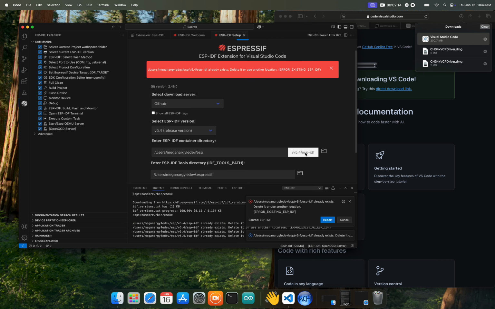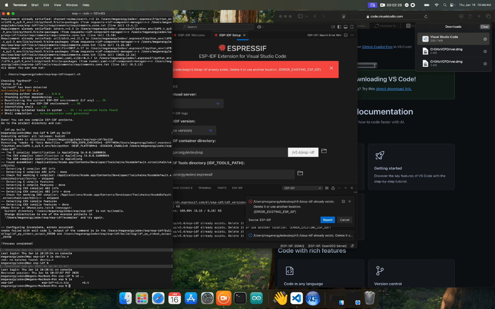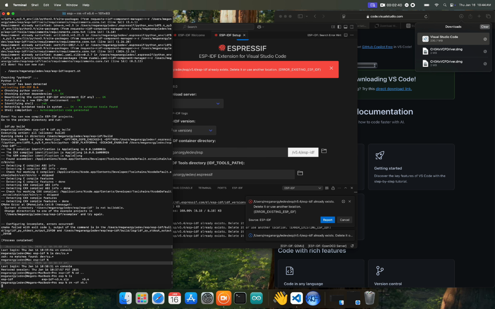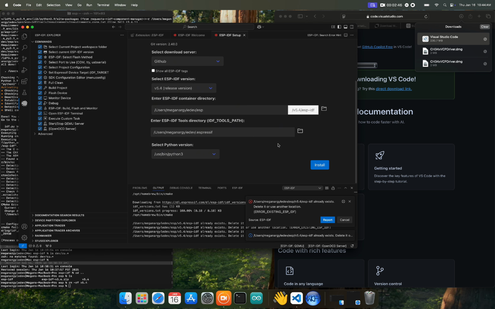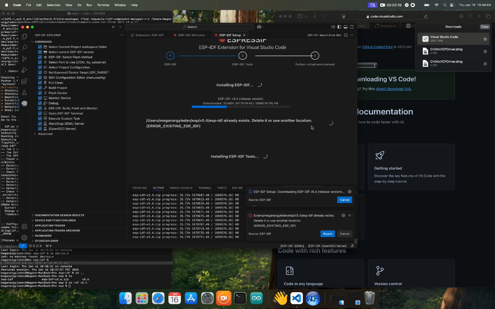So after realizing I need to open up my terminal and do rm -rf to remove v5.4, we're going to cd back into it and remove the folder that is holding us back. After doing so, we're going to get right back on track. Sorry for my slow typing. I'm kind of used to the terminal. Now we're going to click install. So I'm going to speed up the video here in a second, as we don't want to wait the whole time.